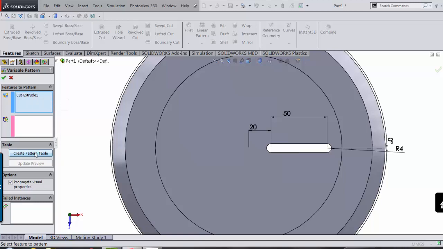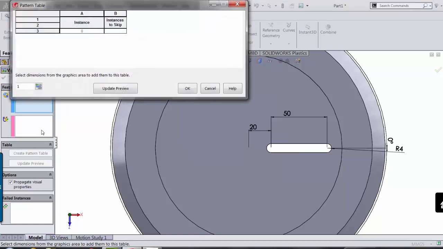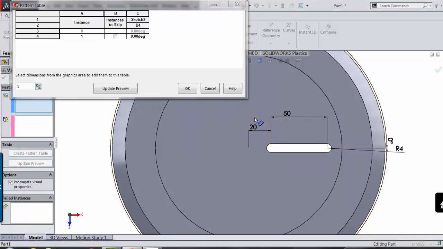To create the rest of them now, we create a pattern table. So clicking that, we can see here the following pattern table appears. Now I want to add an instance. So the first instance here, I will first of all select the angle that the instance will be away from the original. Then the offset distance from the center, and by clicking on these measurements on the screen, we can see that they're transferred automatically onto the table.